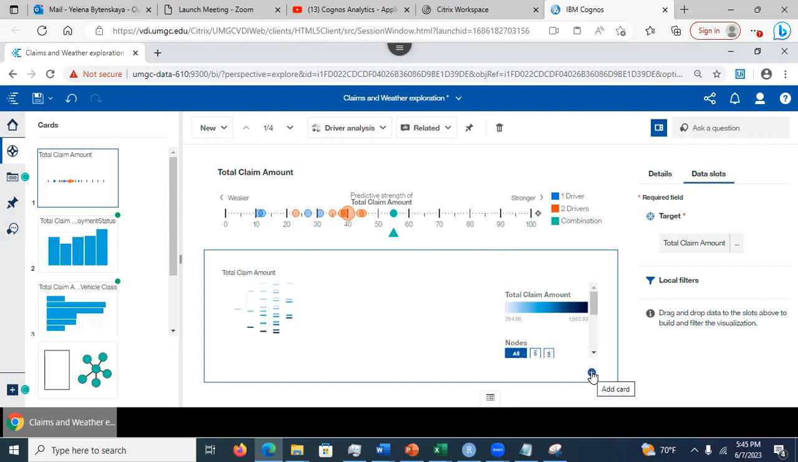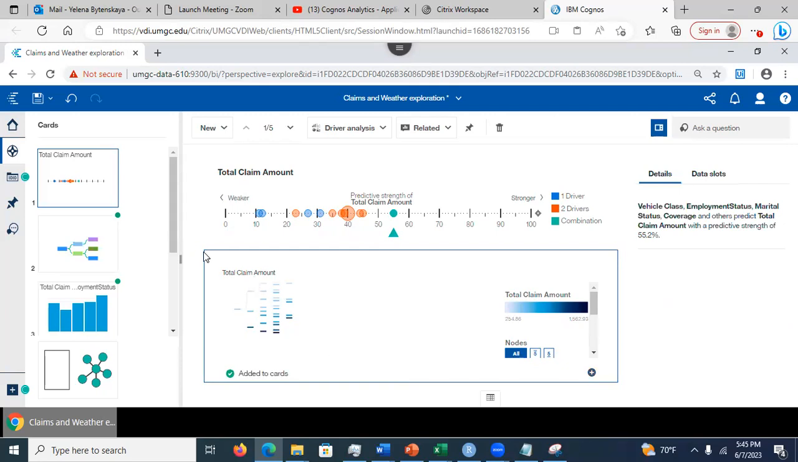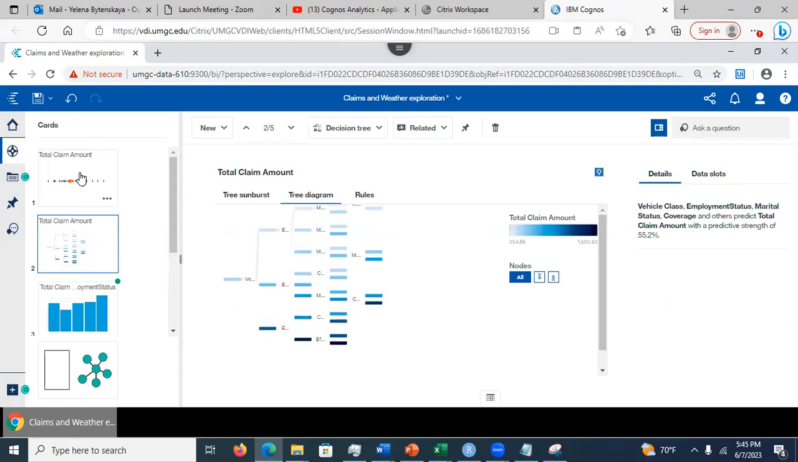There are multiple ways to add decision tree. You can create it as a brand new visualization, or I can just go click here. It's gonna add the decision tree card. Let's see. It's supposed to work. Oh, here it is. Now we're gonna talk about multiple things in here. Well, see, right now it's looking at the tree diagram, and here it's just some details, right? It tells you that these 3 columns, vehicle class, employment status, and marital status coverage, they are the strongest predictors.